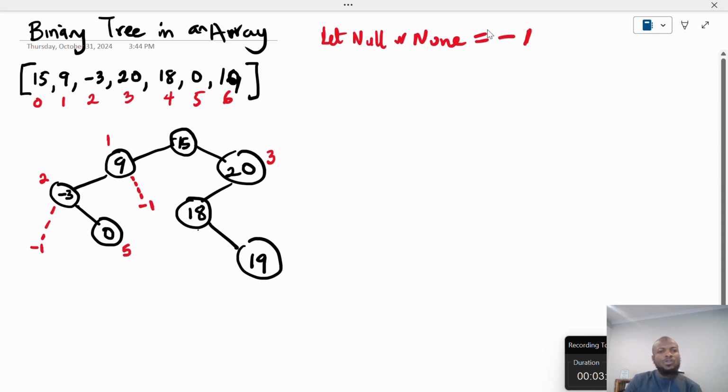5. Okay, so let's take a look at 20. To the right of 20, the index is null. But the left of 20 is 18, which has index 4. To the right of 18 is 19, which is index 6. To the left of 18 is null, nothing. To the left of 19 is index -1. To the right of 19 is also -1. To the left of 0 is index -1. To the right of 0 is index -1. I hope this is understood.